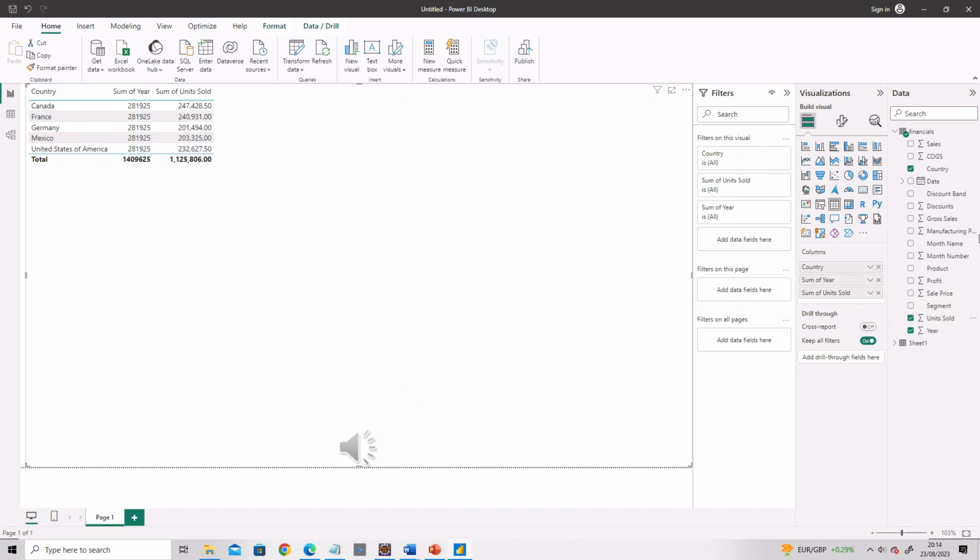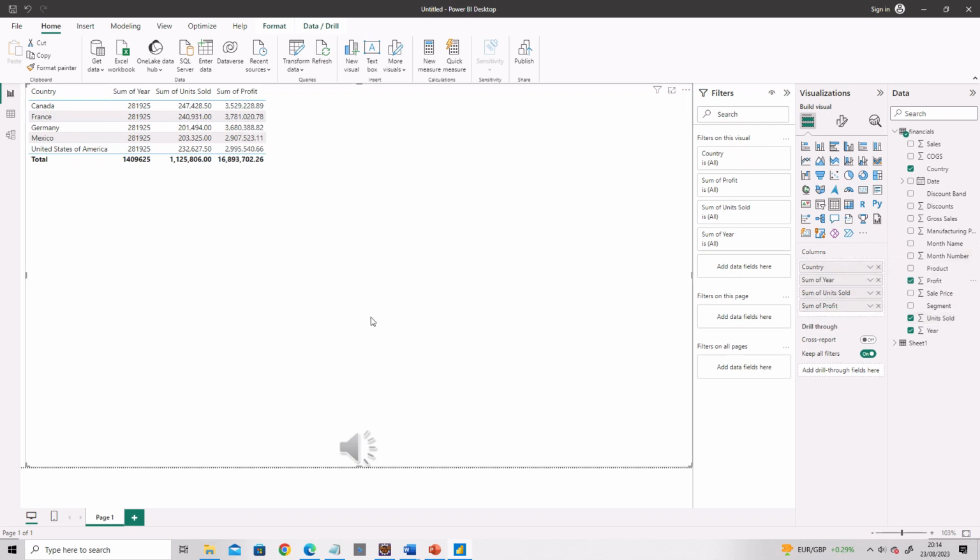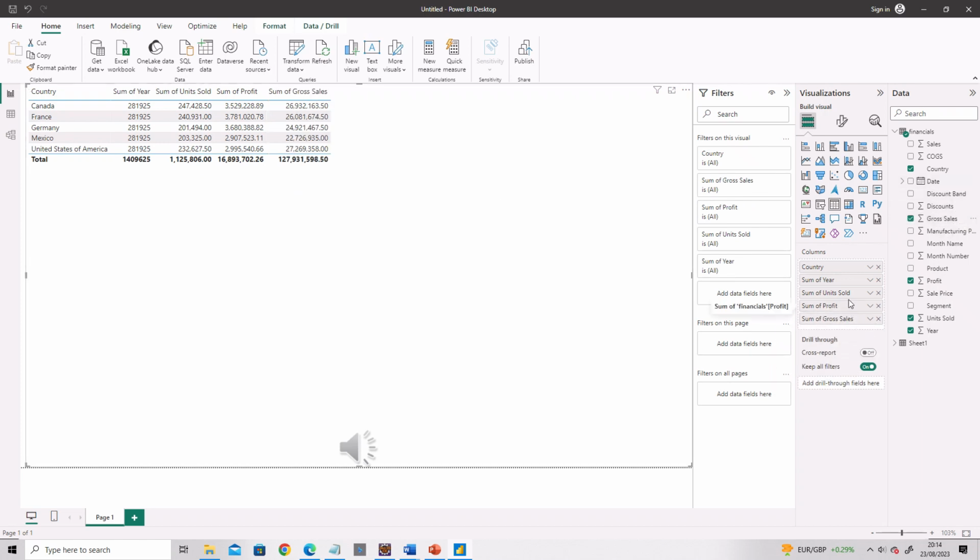So as you can see, we have each unit sold from each country, and the sum of the profits from each country and the gross sale. So that's basically what we need to do.